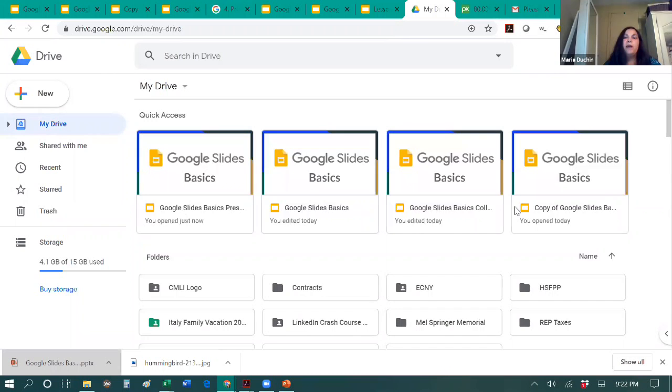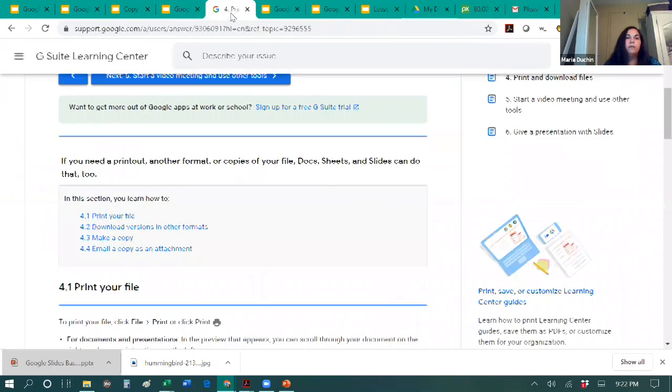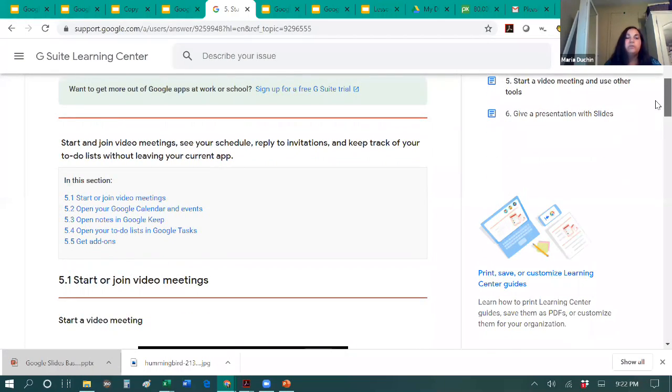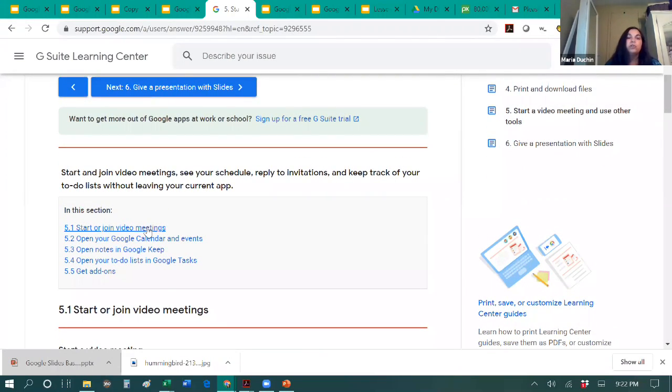It'll show us, so now instead of having 3 there, now I have 4. So we finished with that section. Now, I don't think we really need to go too much into starting a video meeting, but if we wanted to all meet on how to do this, we would be able to start or join video meetings to work on it collaboratively at the same time.